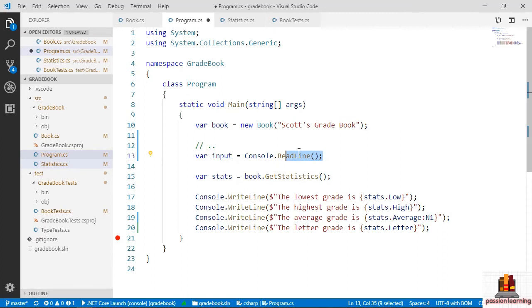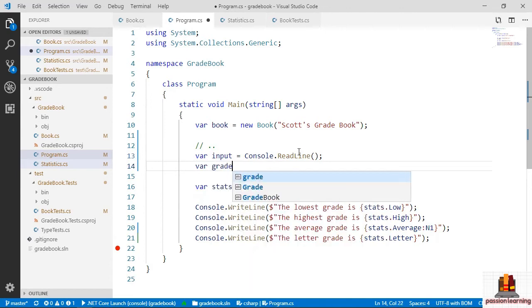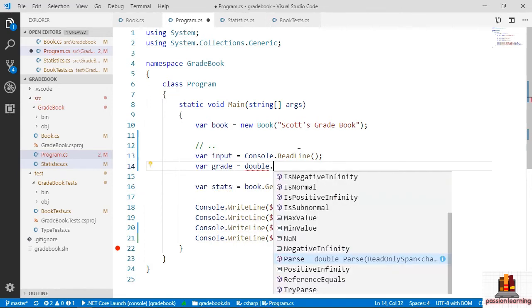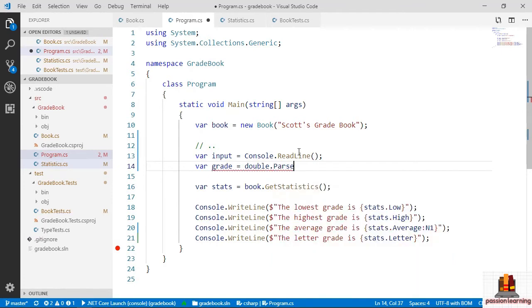So if I type 7, 2 and enter, input will be a string with the characters 7 and 2 inside. In order to take that string and put it into a double precision floating point number, you're going to need to parse that string. The easiest way to do that is to use a static method that is available on the double type, and that static method is the Parse method.